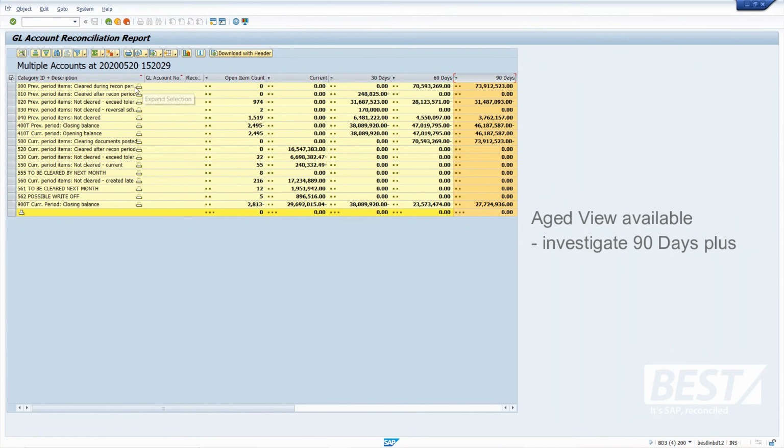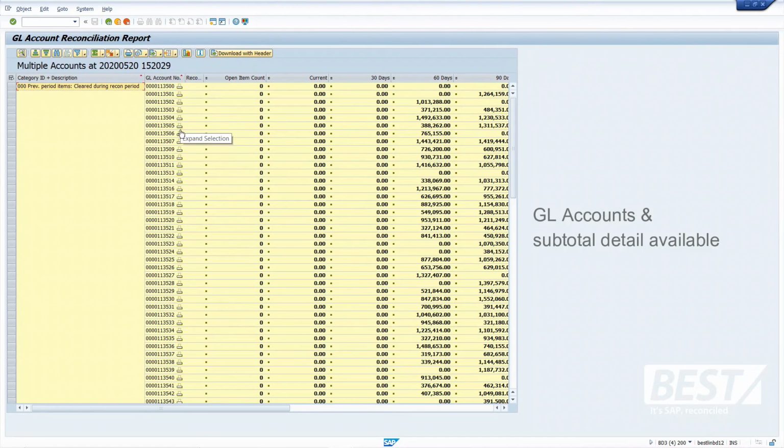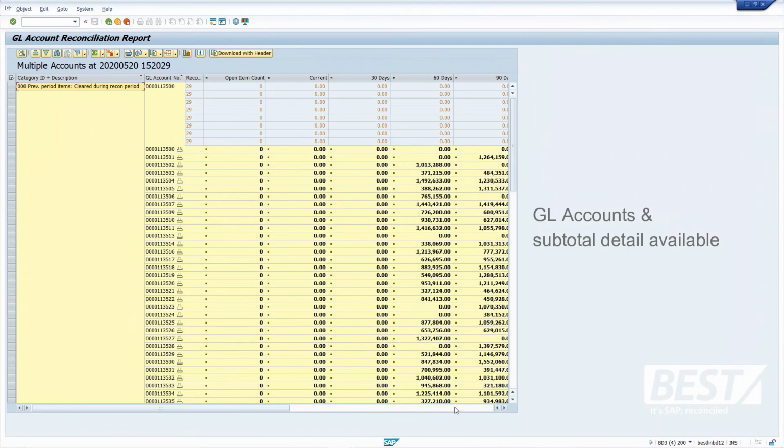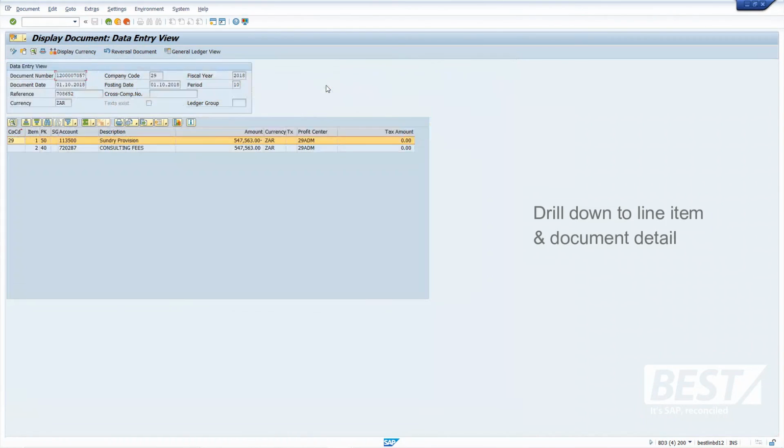So for example, if I want to look at that first category, I can drill down and I can see all the GL accounts involved there, their subtotals, and maybe I'll drill down further and I can see the actual items that are involved there. And then I could drill into the actual SAP document and have a look. So different ways to look at the recon report, and some powerful subtotaling and aging functionality to get some good management reporting there.